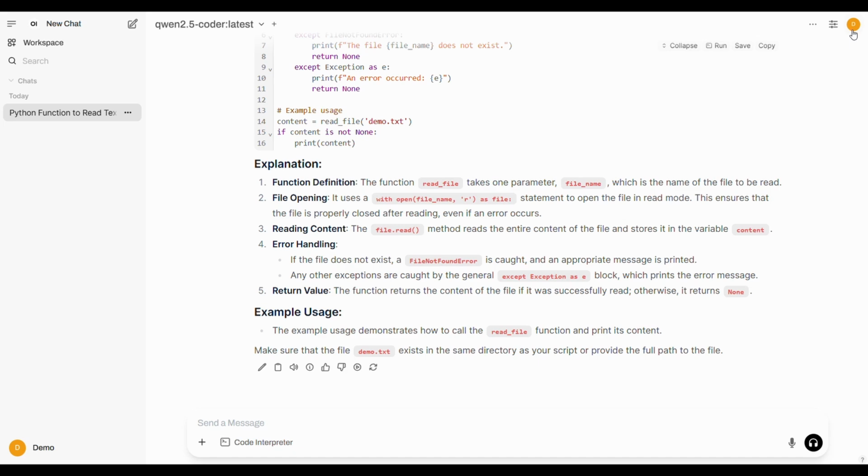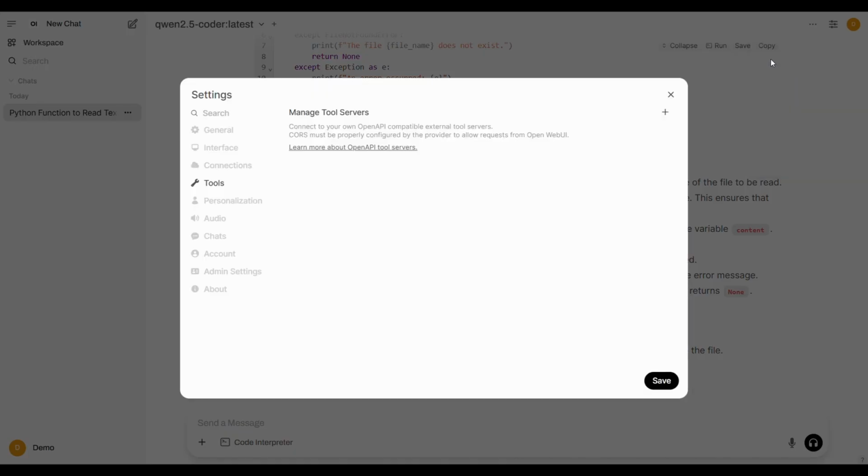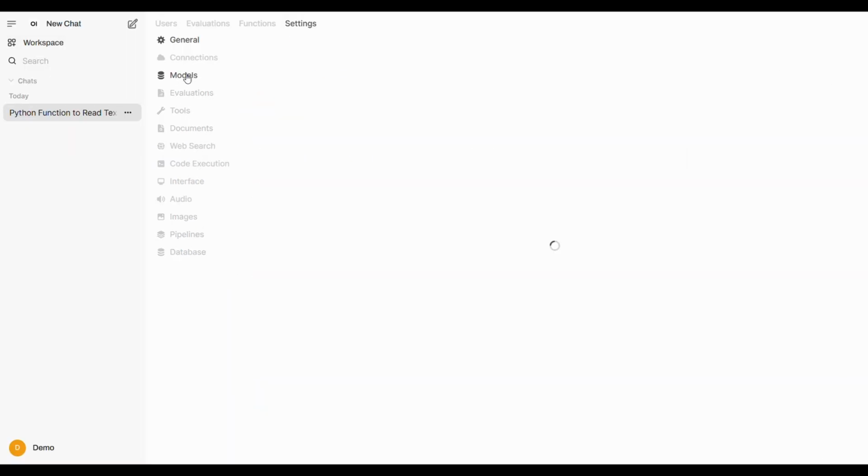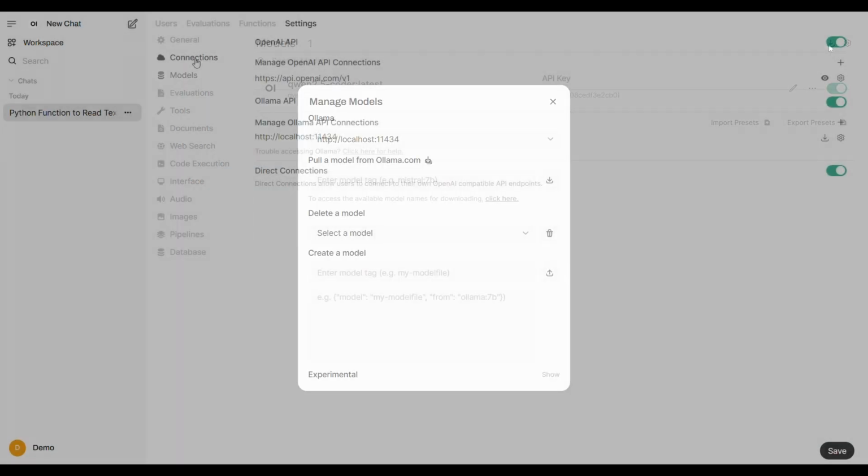OpenWebUI has a lot of features available. In the top right, click on the avatar and select Settings. Then select Admin Settings and Models. Here you can download additional models. If you go to the Connections tab, you can also link it to your OpenAI API if you want more processing power.